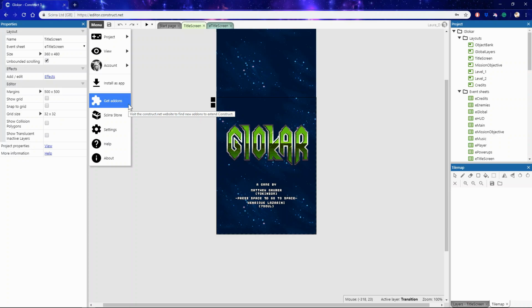Next, we have the Get Add-ons option. This will take you to the Construct Add-on Exchange where you can find behaviours, effects, and plugins to download for Construct 3. If you're looking to expand C3's capabilities, the Add-on Exchange is the first place to check. Below Get Add-ons, we have the Skira Store. As the name suggests, this will link you to the Skira Store, where you can buy game assets, other software, and more.